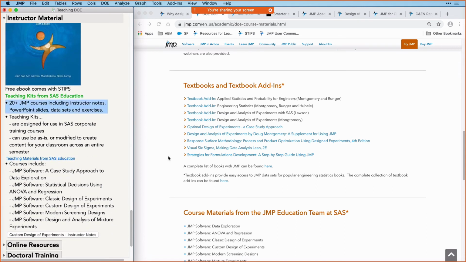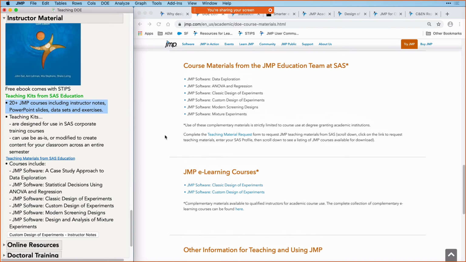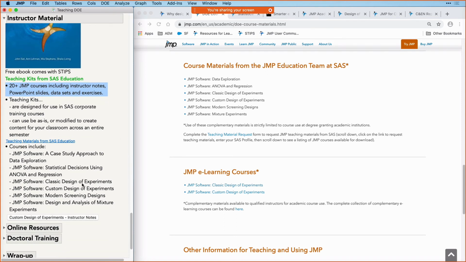I would like to mention the course materials, so-called teaching kits. They are from SAS Education. They are typically used by SAS trainers for corporate training courses. For academic use, you get them for free, and you can use all the slides, all the data sets, the exercises, the quizzes. You get a full set of instructor notes you can use for your courses as well.